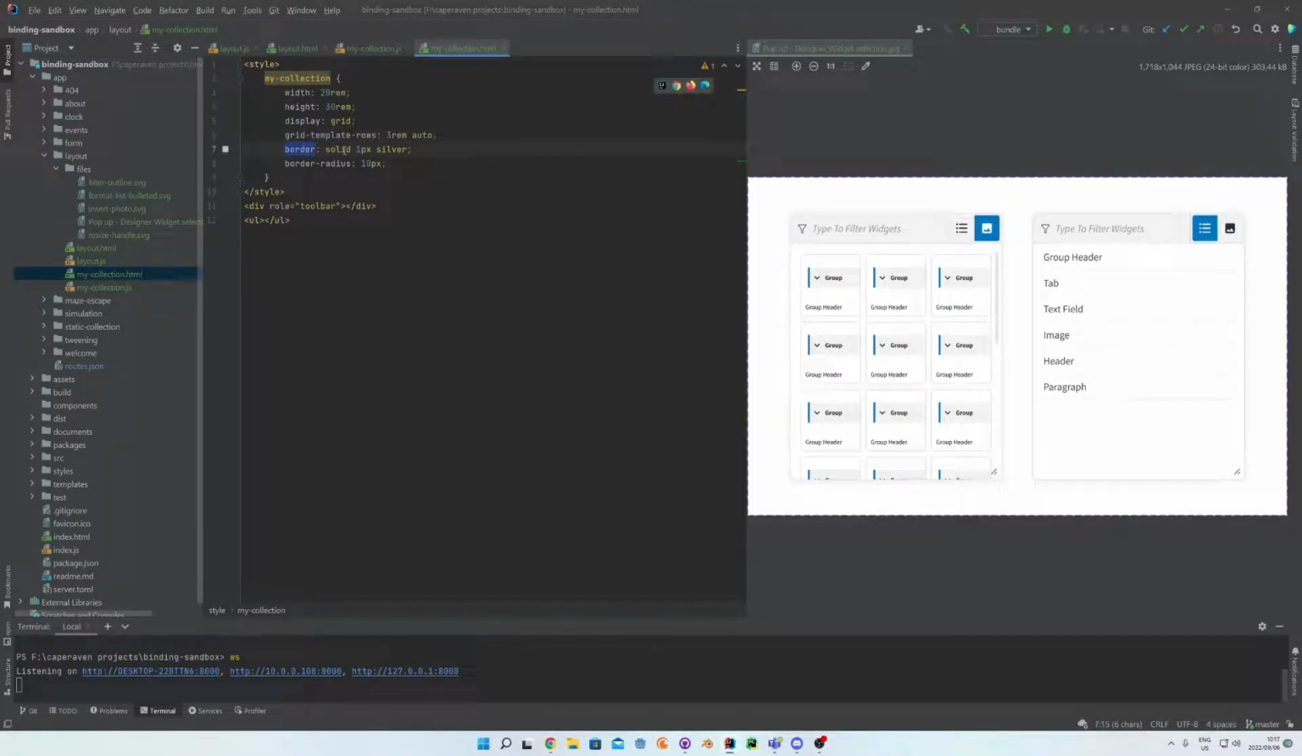I've got a border which we make solid 1 pixel silver, and then I've added a border radius. There's also a drop shadow on there. I'm not going to bother about that right now. I just want to make sure that this basic layout actually renders correctly.